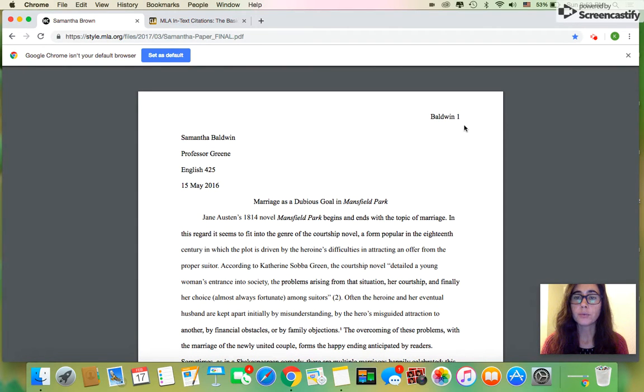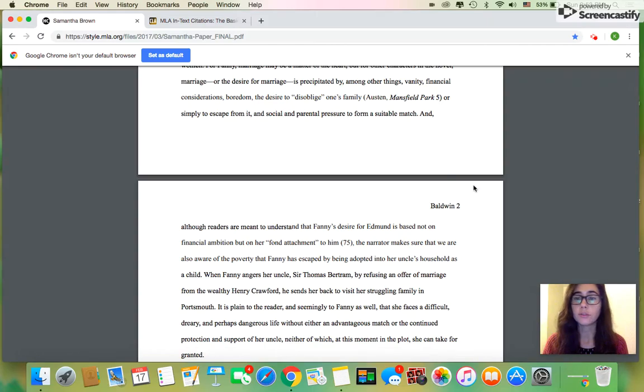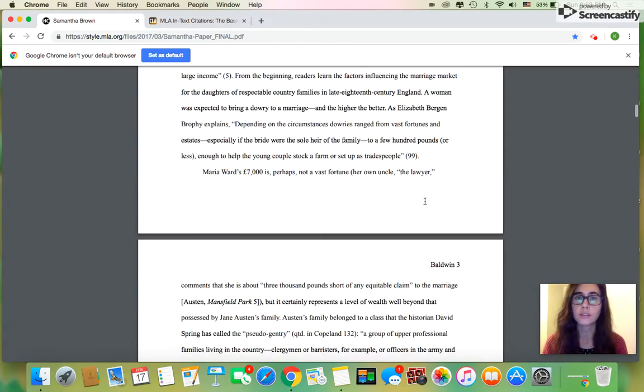You can see in the upper right-hand corner the heading that MLA requires. So on every page in the upper right-hand corner, you want your last name with one space and then the number of the page. And that continues on every page after this, including the works cited page.